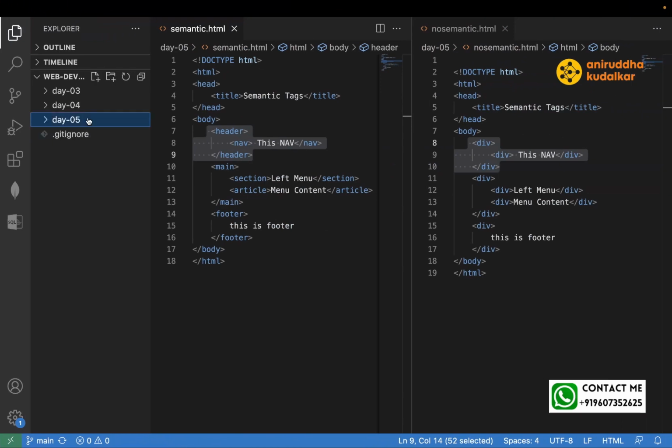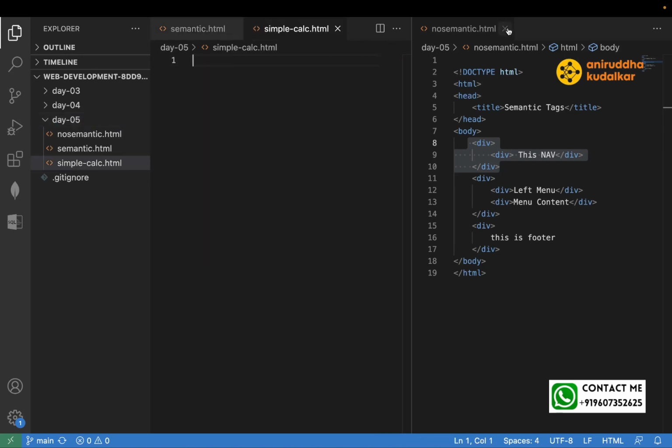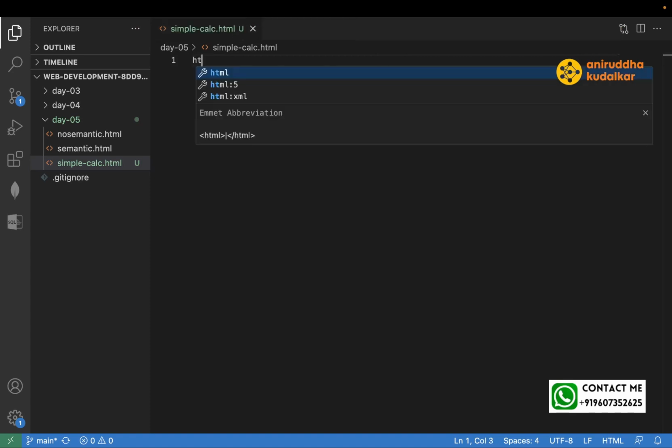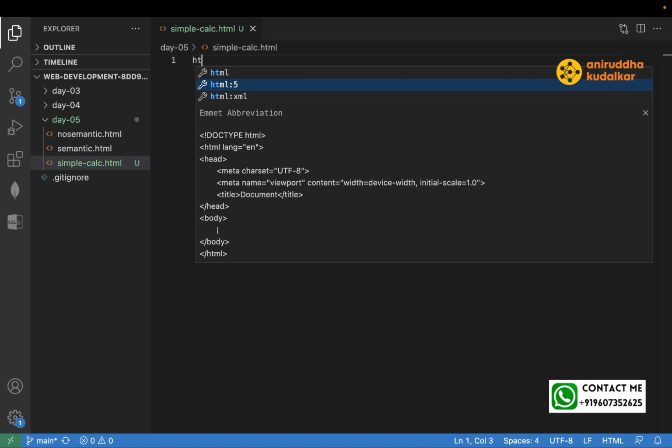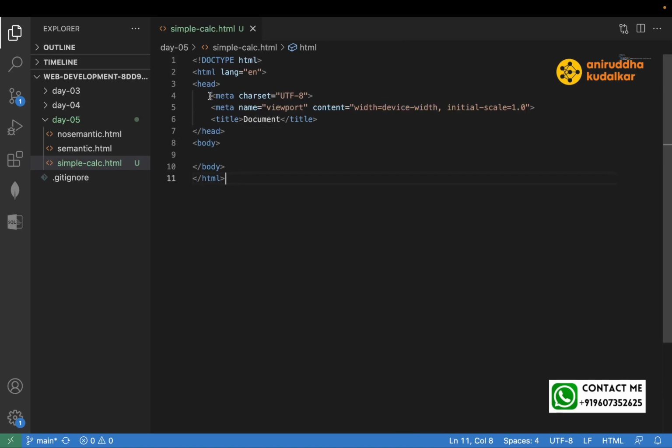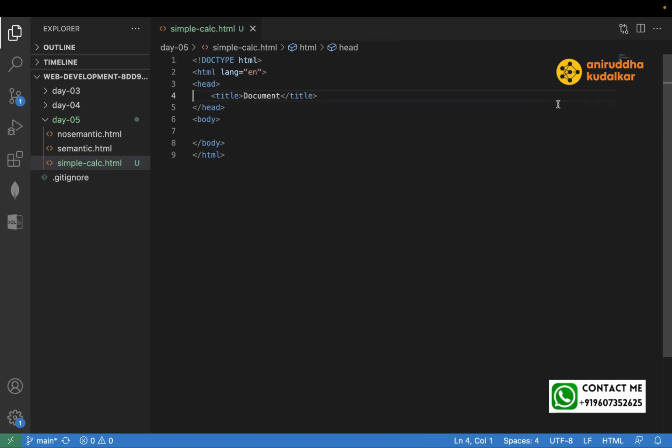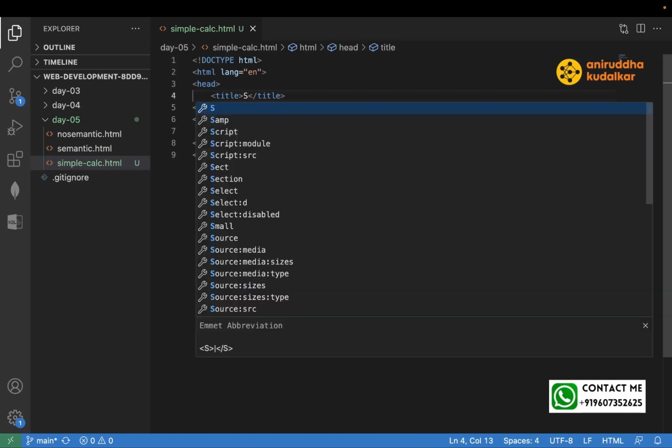So let's try to do that. In the day 5, we can say simple calc.html. Now can you see, I just type HT and IntelliSense, and I'm selecting the second option, which gives me some predefined structure. Hit enter. For now I am deleting this thing. There is a meaning to these two lines, we will see shortly. And here we can say simple calculator.